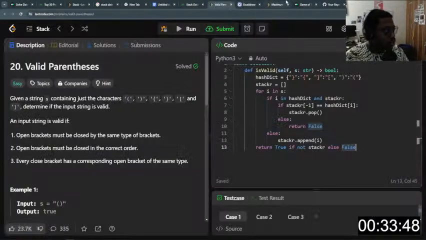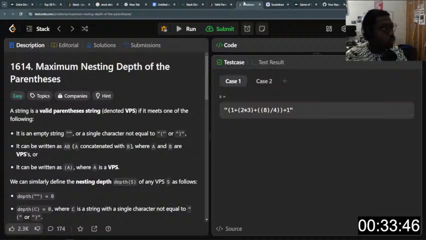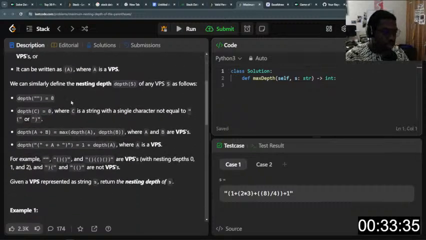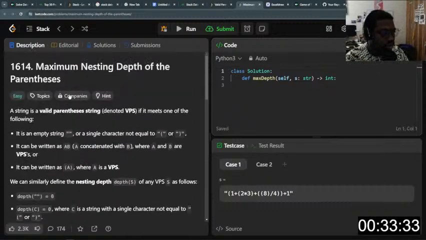Okay, so the next question will be this one here: maximum nesting depth of parentheses. I have not solved this one before, so yeah. Maximum nesting depth. Okay, this is quite verbose, but let's see.